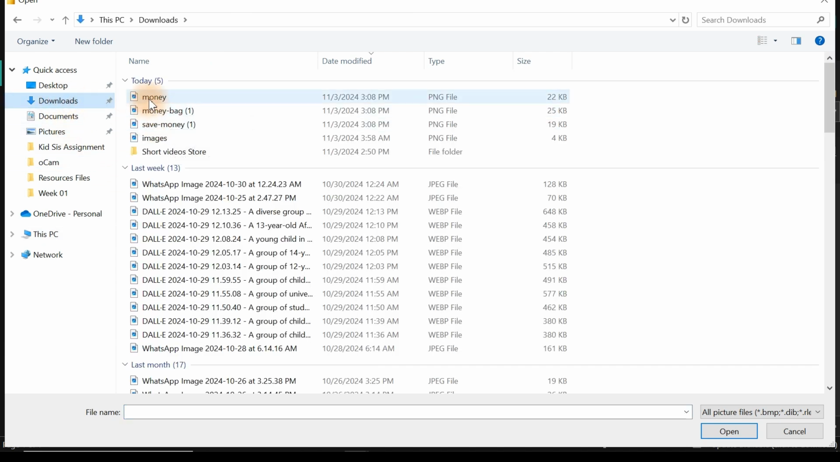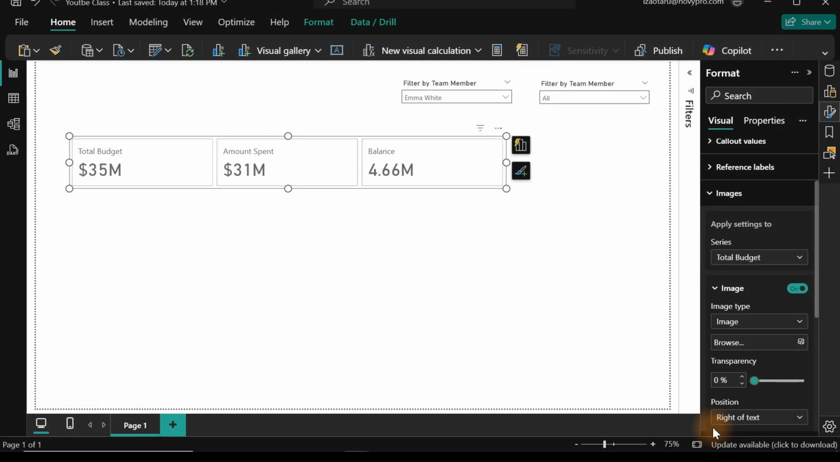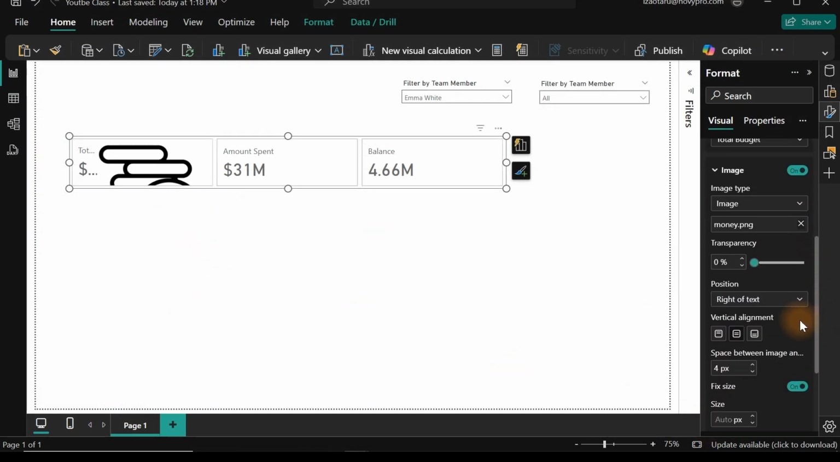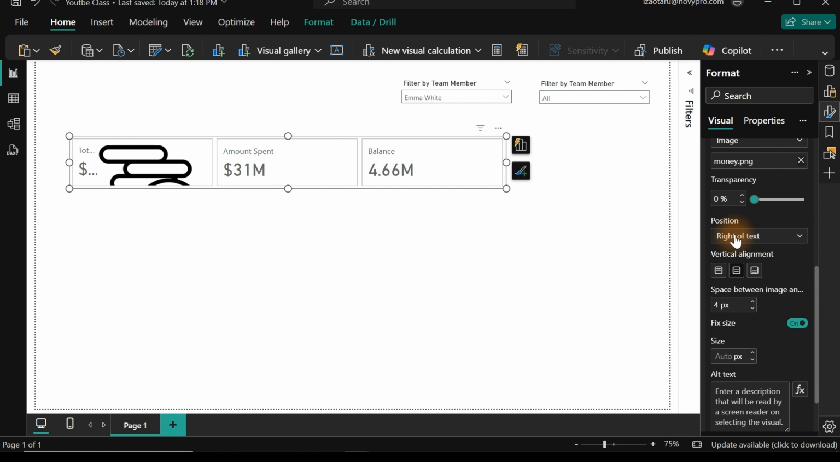Over here, we can see we have a couple of icons already. I'm going to grab this one and click on OK. I have it right here. We have to scroll all the way down, and once we are here, we can look at this particular part where it says right of text. We're going to change it to left.